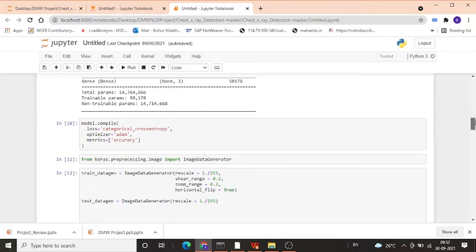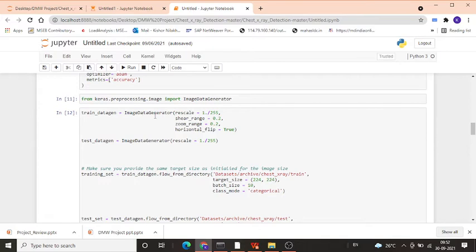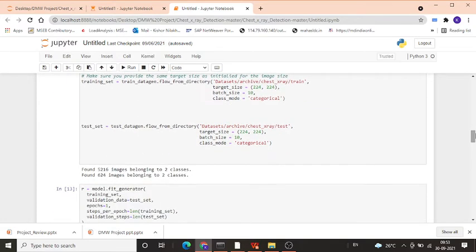Now, from ImageDataGenerator, I have provided some parameters so that the model is able to see those X-ray reports very clearly. For that I am going to provide rescale equal to 1 upon 255, shear range, zoom range, horizontal flip and so on. And for testing of any X-ray report I have provided the parameter rescale equal to 1 upon 255.